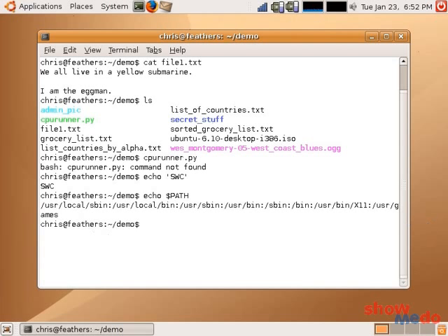Several directories. The shell looks through each of these directories one by one, going from left to right. The directories are delimited by colons here. The first directory that it comes upon that contains a command that was attempted to be executed, it runs it. If it can't find the command in any of these directories, it complains, as it did for cpurunner: command not found.